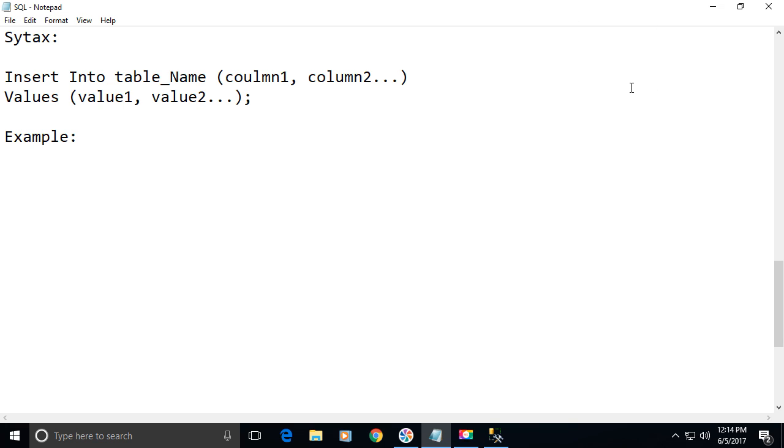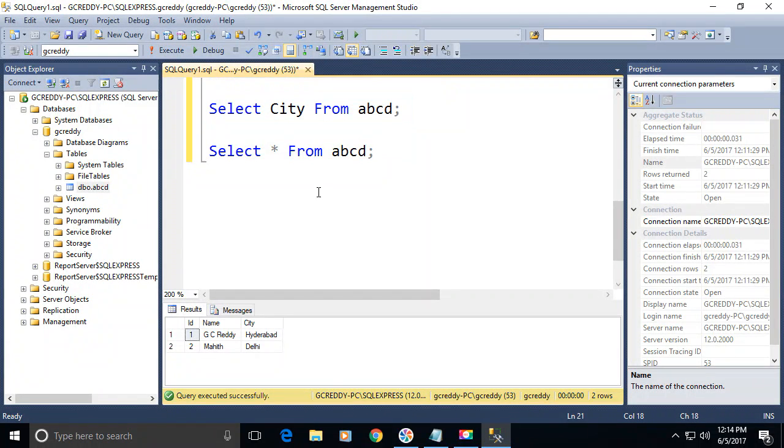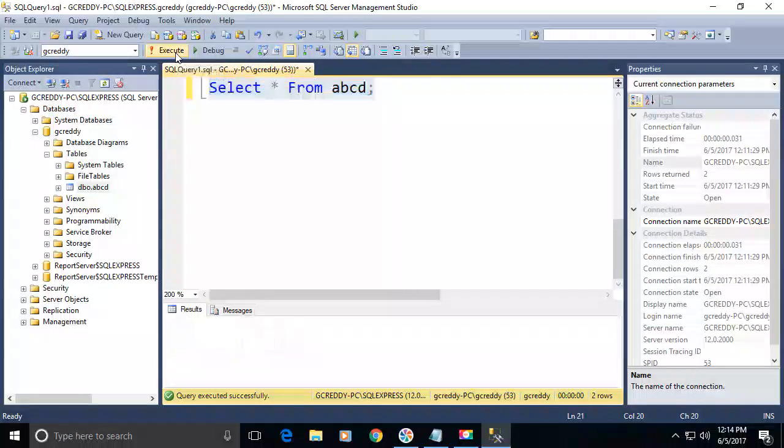We can insert data in all columns or specified columns. If you insert specified columns only, then the remaining columns are null, no value. Launch Microsoft SQL Server Management Studio. Insert. Now we have two records in this table. Select once again, execute: two records, GC Reddy, Mahit.